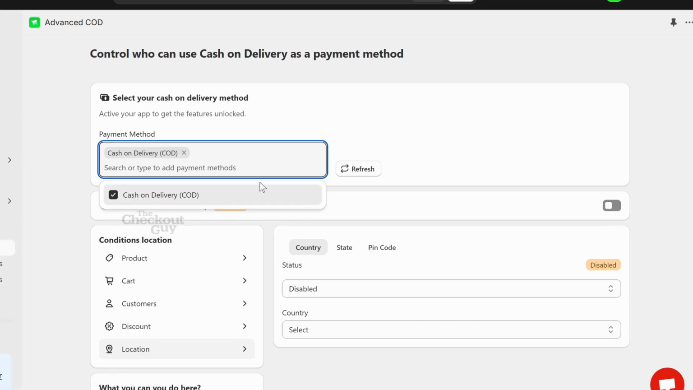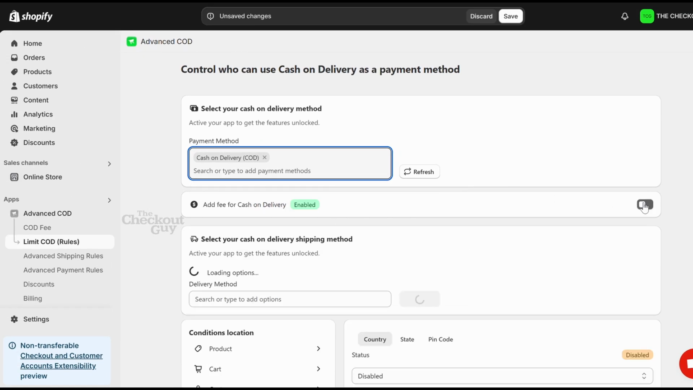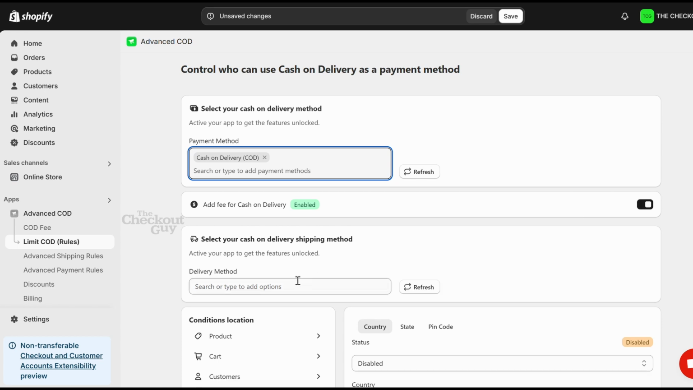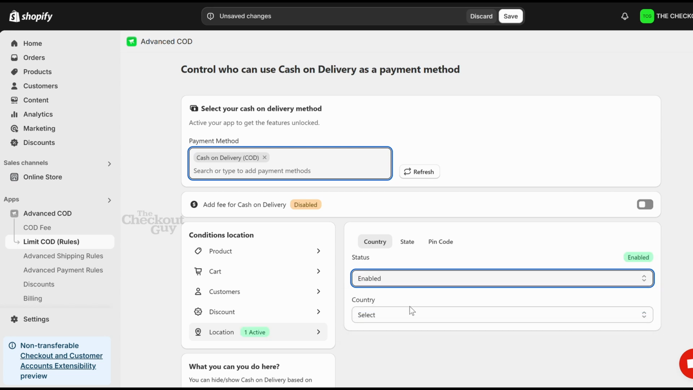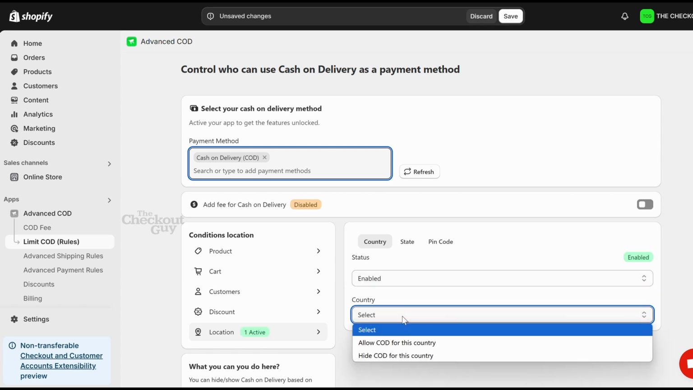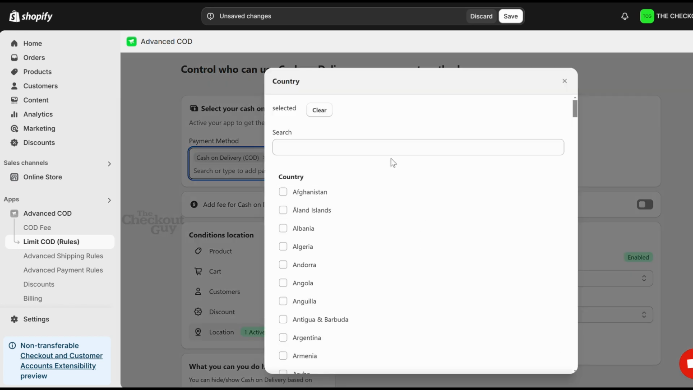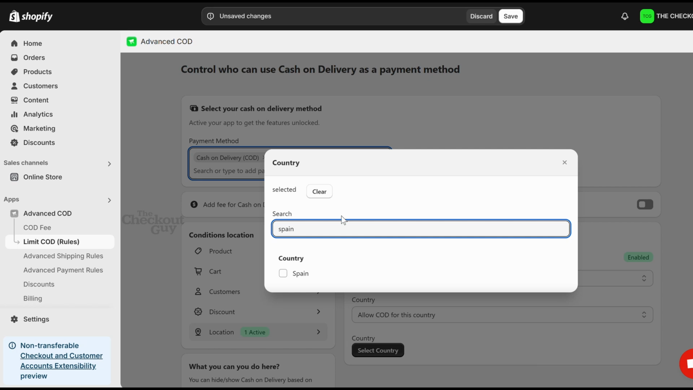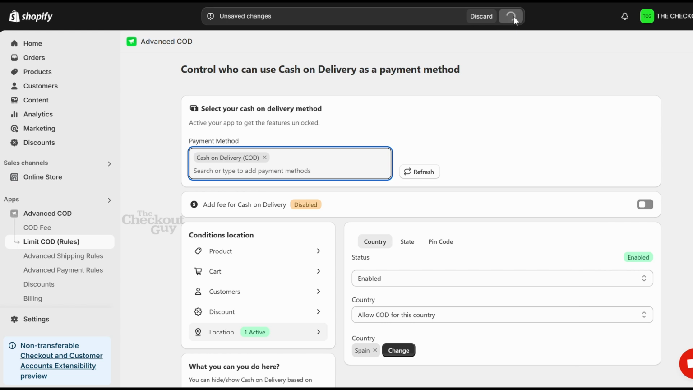If you have added fee for cash on delivery, you can just toggle on this button and add your delivery method. As of now, I don't need this, so I'm toggling off this button. Then you need to change the status to enabled. And from country drop down menu, select allow COD for this country and select country for which you want to show COD. I want to show COD for the country Spain. So I'm selecting the country Spain and save your changes.